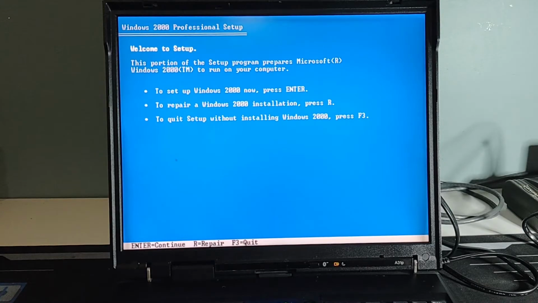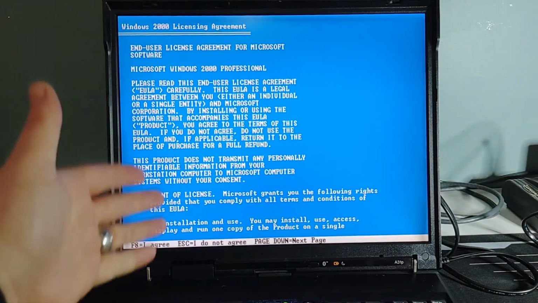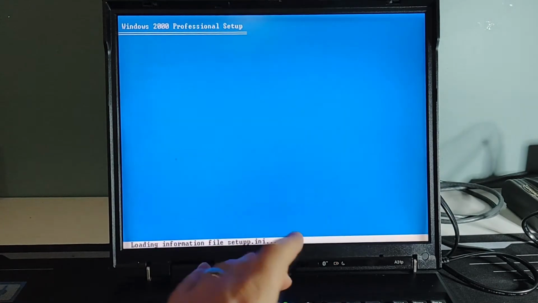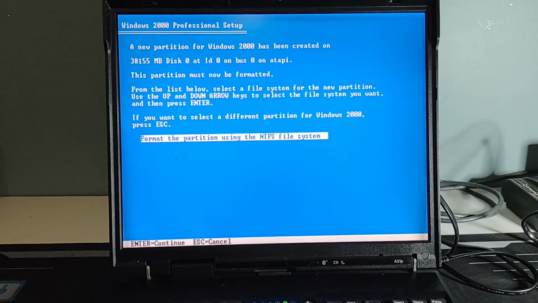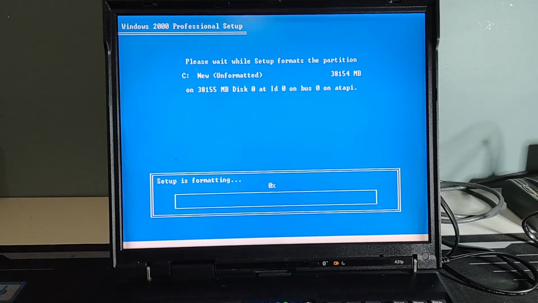All right, let's get through here and set up Windows. We're going to press enter. We are going to read this whole agreement. Let's just assume I hit page down a bunch of times. Hit F8 to agree. We're going to use this unpartitioned space on the hard drive and install. It's going to ask me to format, and we're going to format the system. So this will take a minute or two, obviously, to get formatted. So we'll fast forward through this.